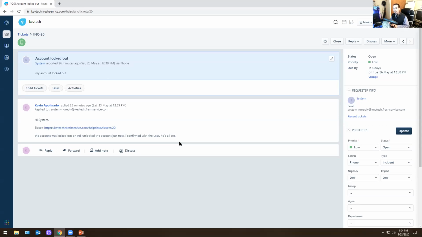Don't put like, I went to Server Manager, I right-clicked on Active Directory Users and Computers, I right-clicked on the domain controller, I searched for his name, I went to properties, and then I double-clicked on him or whatever, and I went and unlocked the account. Don't put all that. Just put, I unlocked his account, I confirmed with the user, he's all set. Simple, short, maybe some notes in there. If you have to put notes for something like a complicated issue, put it in there. So that's pretty much it in a nutshell.